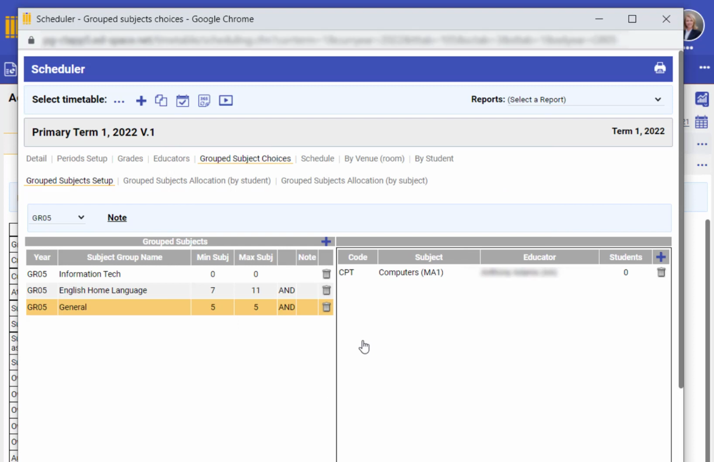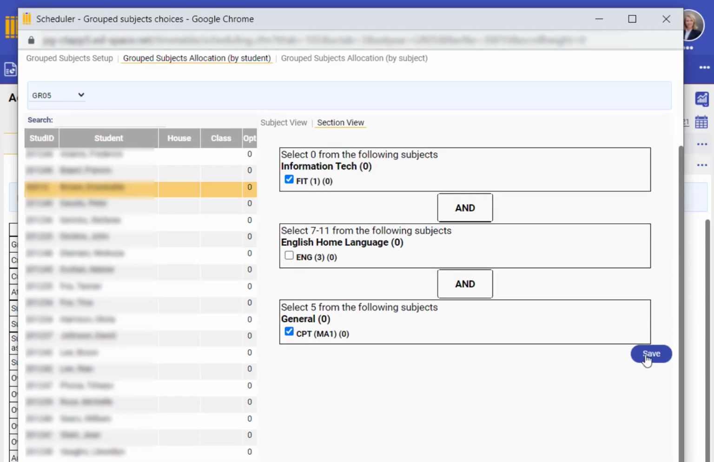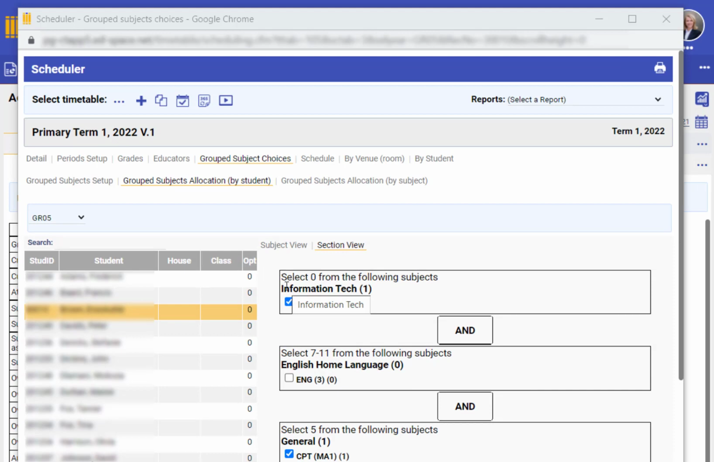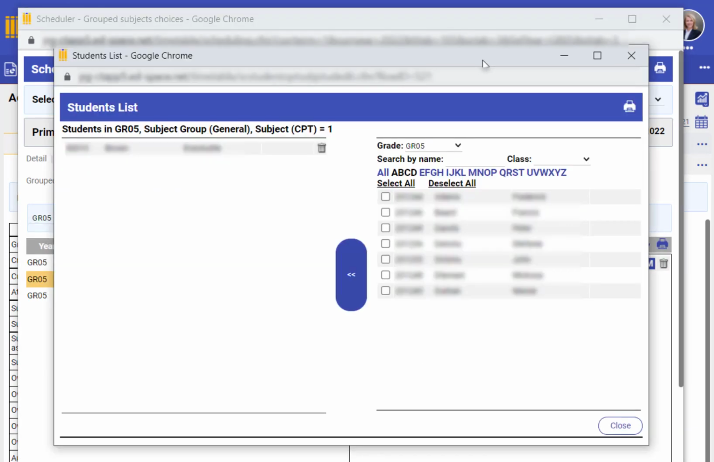You can allocate students to the grouped subjects under either of these tabs. Under this tab, select the desired grade and student, and then select the subjects. Select this tab to add students in bulk, select the grade and the desired subject, and then click on the plus icon. You can now select the students from the left panel and click on this arrow.